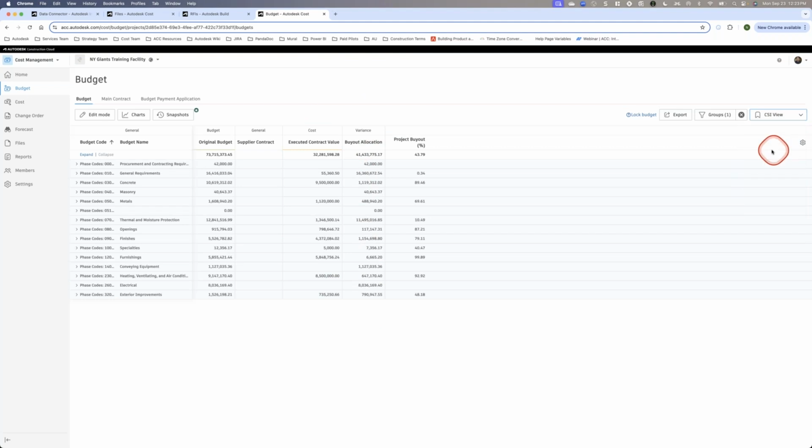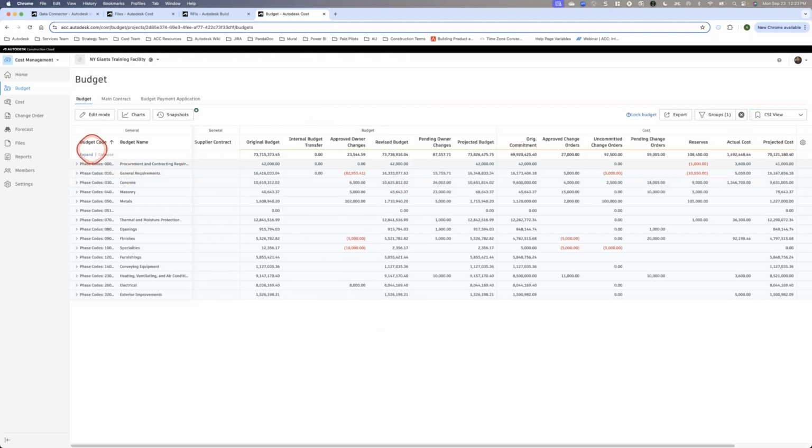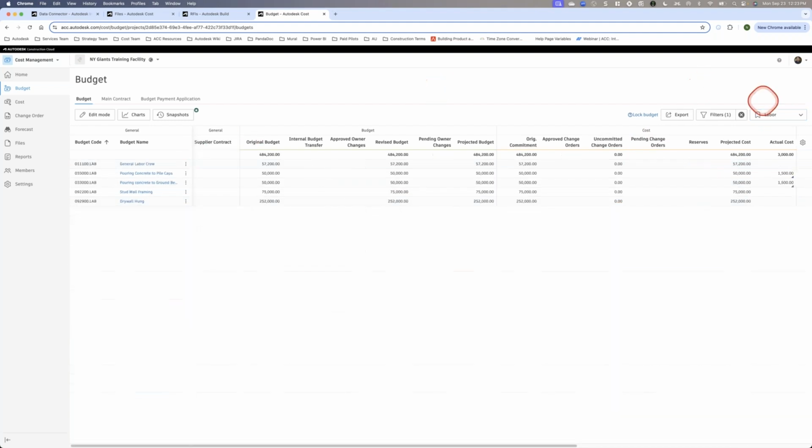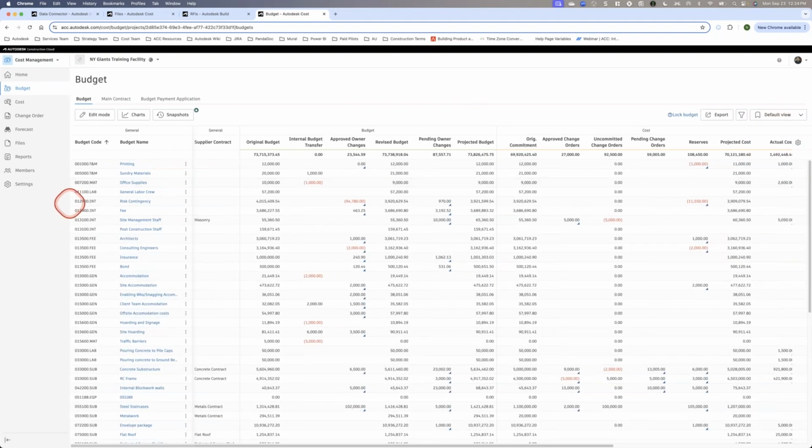I can jump into a CSI grouped view and see what my roll up is for a particular division. I can see all of my labor. If I want to see all my labor specific items, I can go to that particular view and see all of my cost codes or budget codes that are labor specific. So I have the capability to save all these different views and quickly switch between how I want to view that data. That's kind of a high level overview.